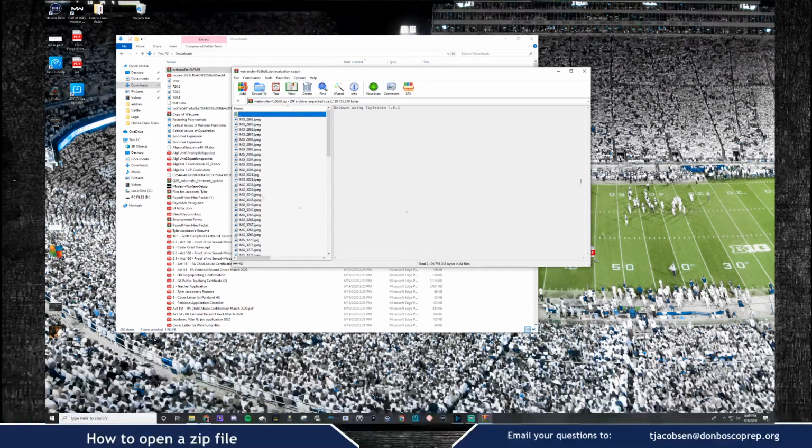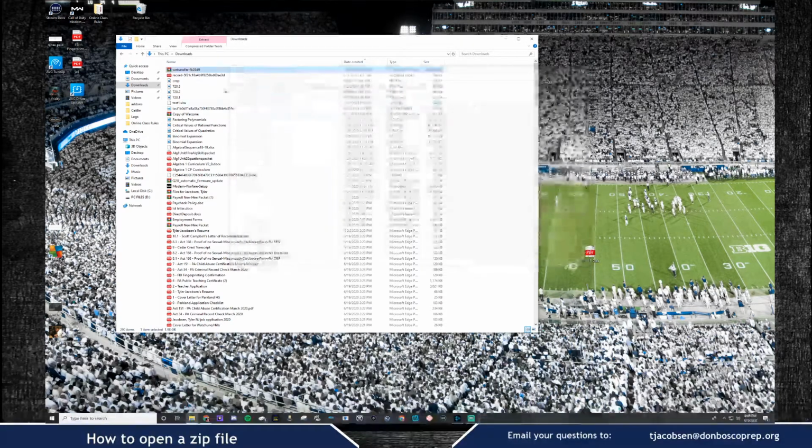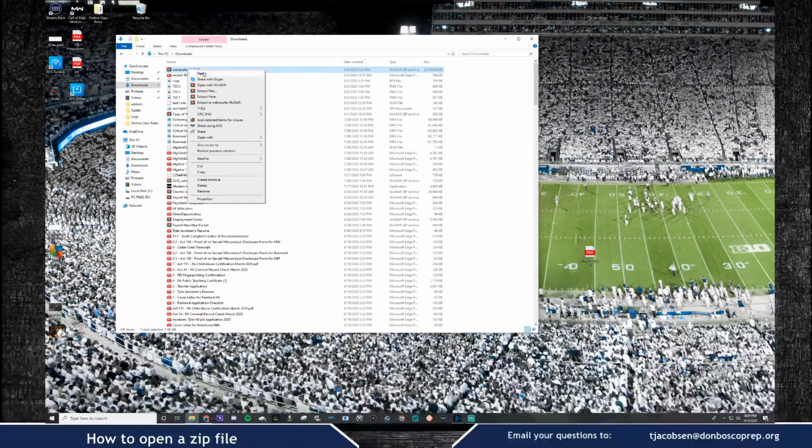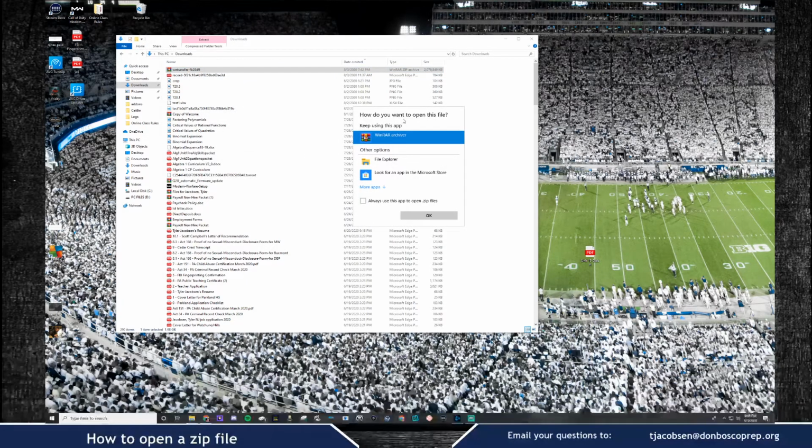If you didn't have a new program open up, what you can do instead is right click on the file, and then look for the option that says open with. Now, I have a lot of other options here that you may not have. Don't worry about that, but you want to choose open with, and then choose another app. By clicking choose another app, this other little window is going to pop up.